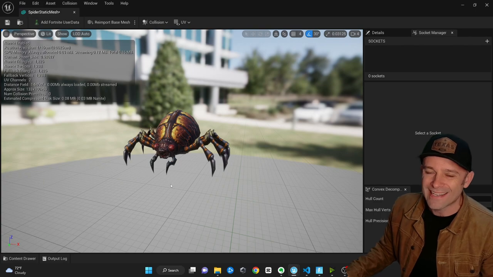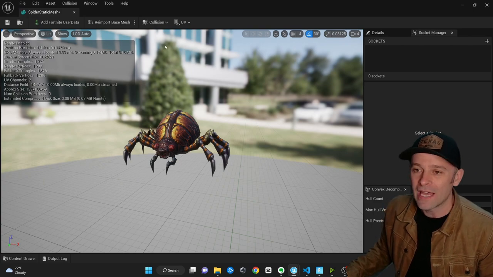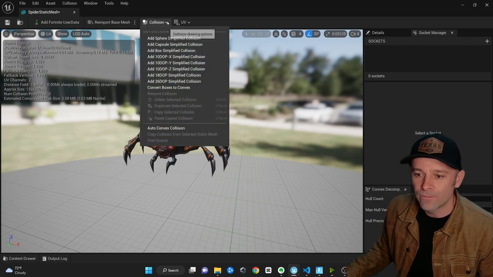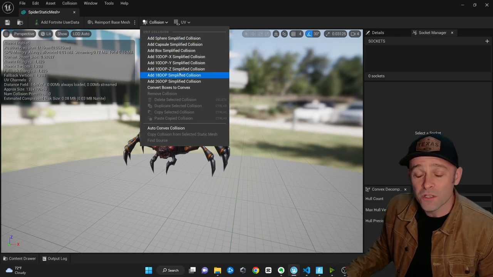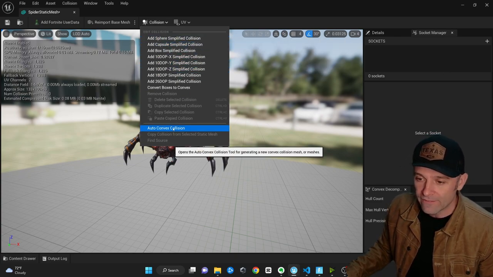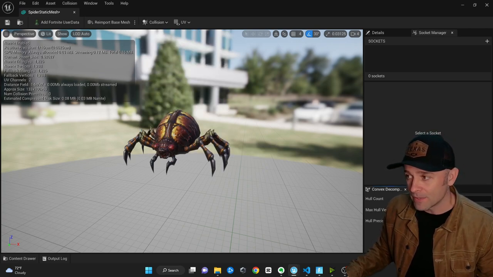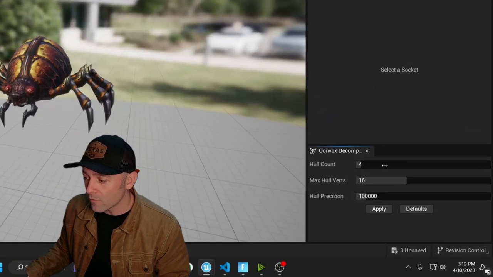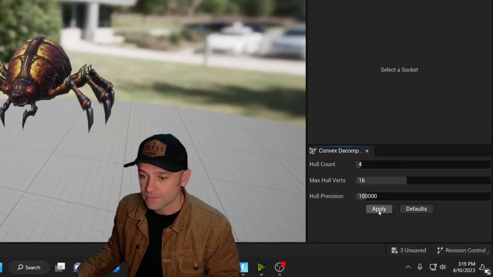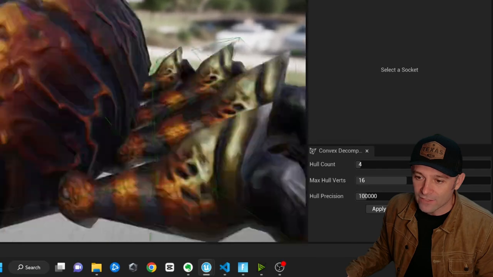So what we're going to do is give it a collision or a collider. So click the collision tab here and you can do some of these more simpler ones here. I'm gonna click auto convex collision. So it makes a nice collision for me. You'll notice nothing happened. Make sure you go here to the bottom right and click apply. Now we have a collision on there.